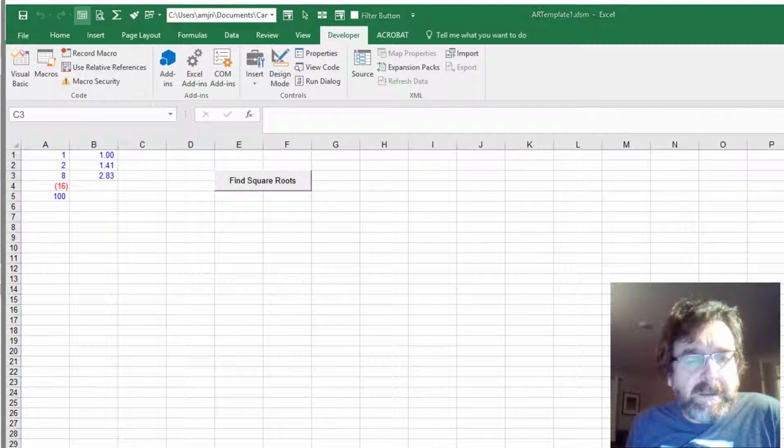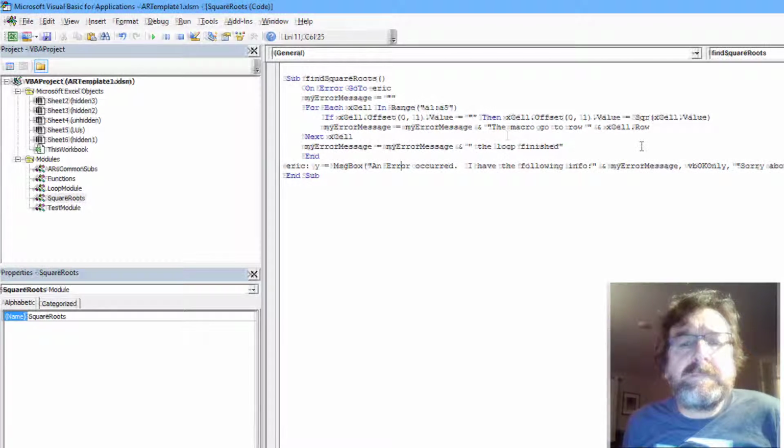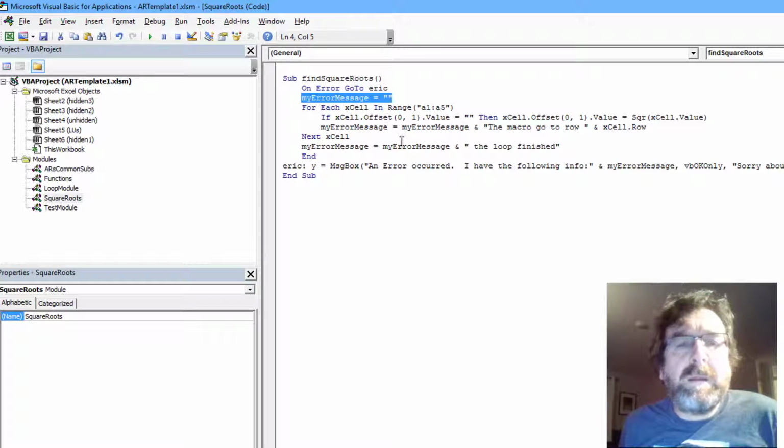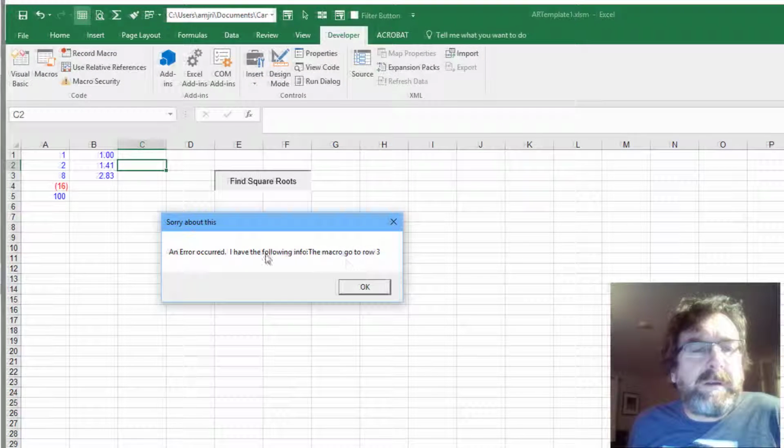I am going to go and just get that to run properly because it annoys me that I didn't think of that. So an error occurred, I've got the following information, the macro goes to row 3. Well, you can see that anyway, but that's a good example of how to make code branch.